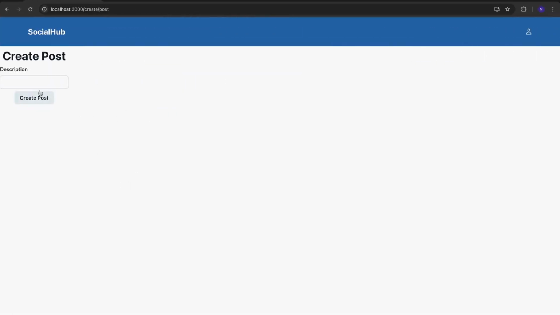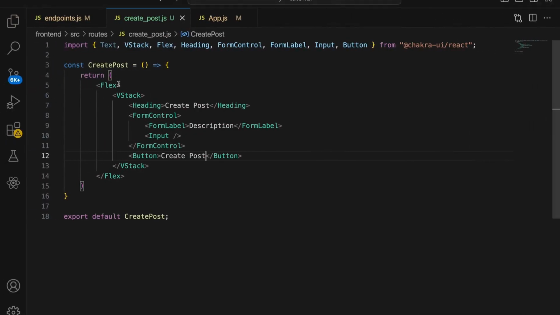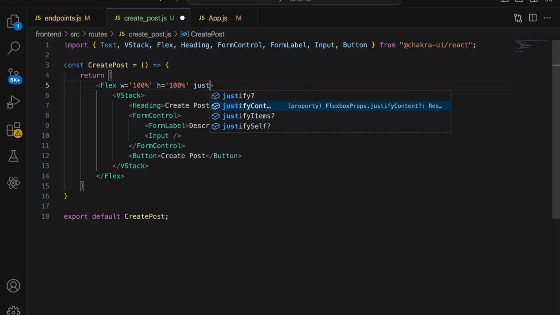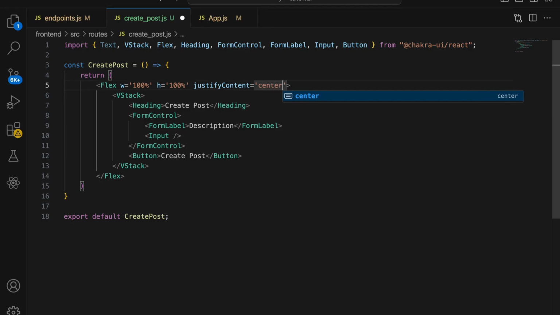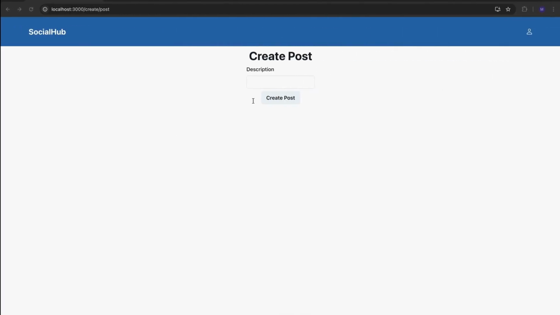So if we look at this, this is our form so far. Obviously it's not very styled, so we can just add some style into this. So like I said, we want to center this, so we'll do width is 100%, so it covers the whole parent container. Height is 100%, and then we're going to center this with justify content center, which is going to center it horizontally. See that there?